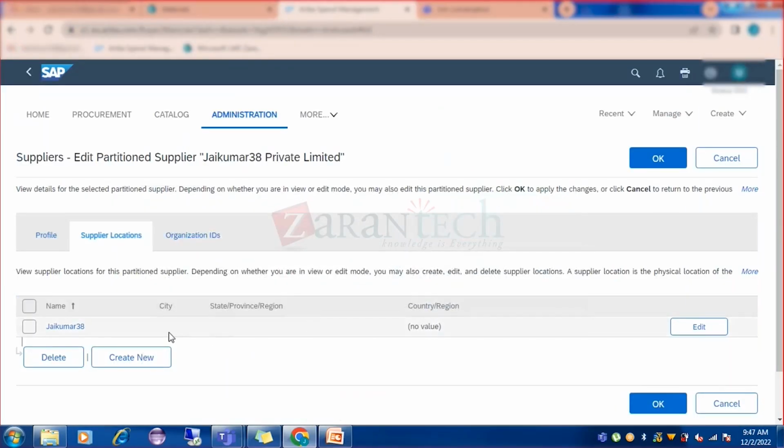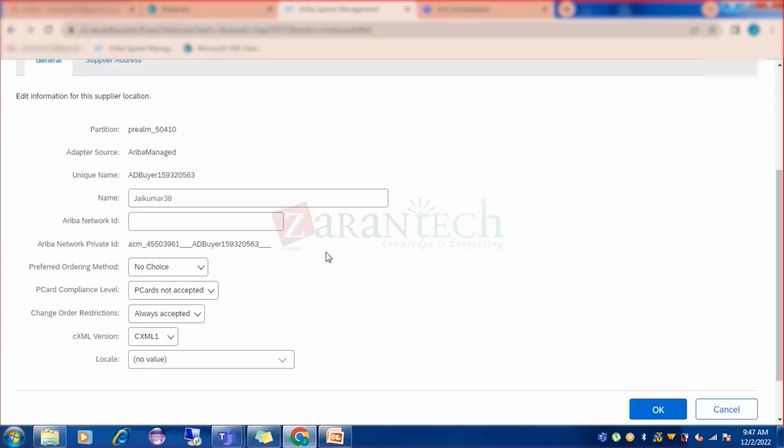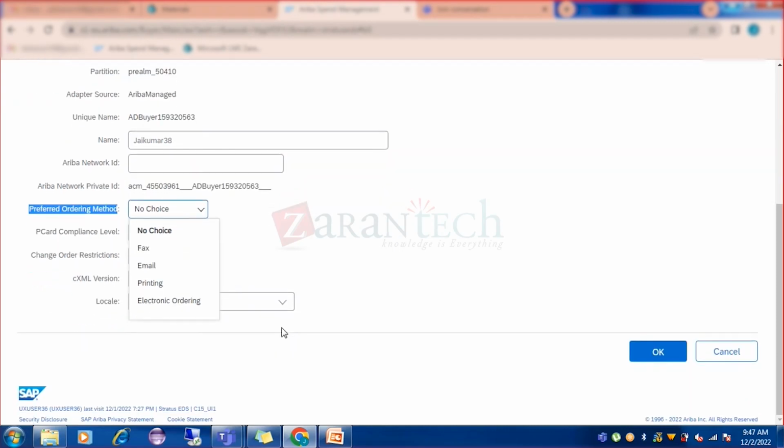Okay. So here you can see the name. I'm going to add in here. This is already one created, supplier location. And here are some important things I want to show you: the preferred ordering method. You can see fax, email, printing, and electronic ordering. This plays a very important role from the downstream perspective, in how you are going to send a PO to the supplier when you create it.